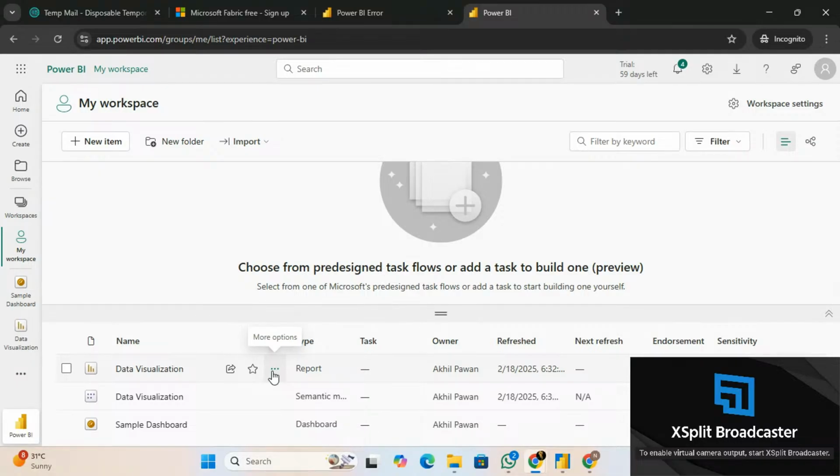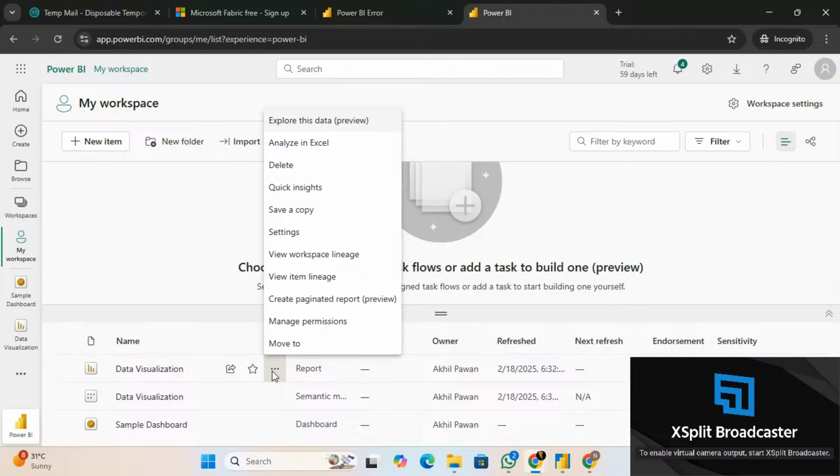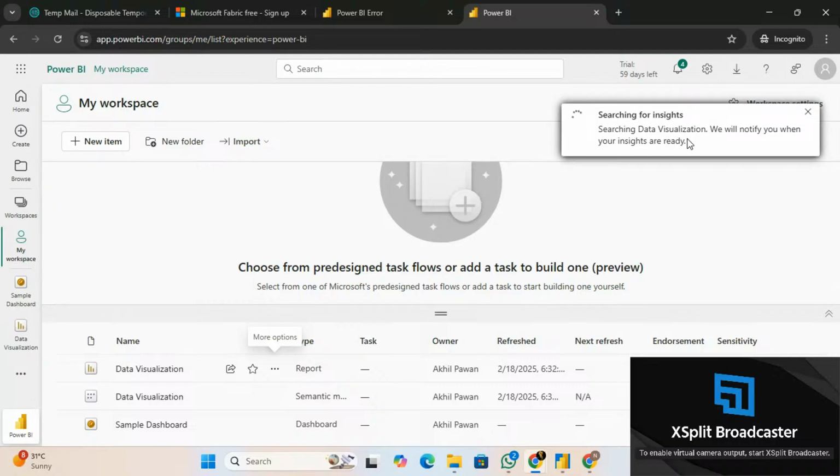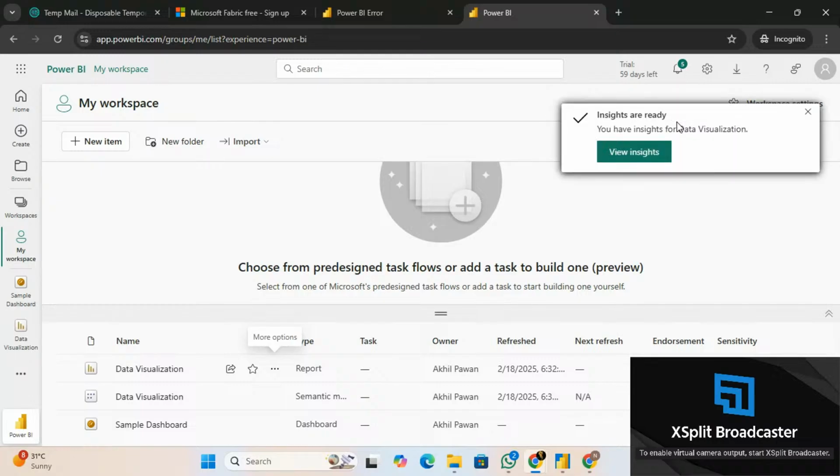You click on the ellipsis. When you click on the ellipsis, you'll get some options, and out of these options there is an option called quick insights. This is very important. The moment you click on quick insights, you see here it started searching for the data. It understands the data that we have imported from the files, and it gets the insights.